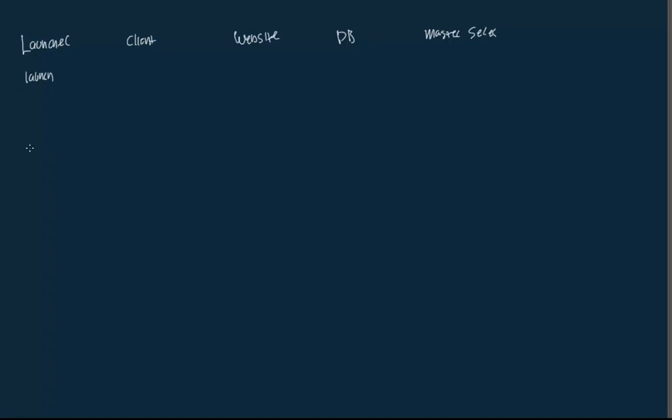Now, after that, the launcher is going to go ahead and ask the website for the latest launcher version number. So, get latest v number for the launcher. The website is going to ask the database and return a result. Then it's going to, of course, return that result back to launcher, but I won't draw that line because I find that redundant.